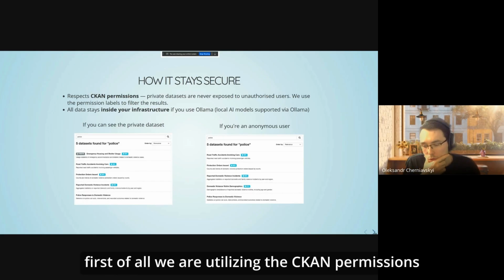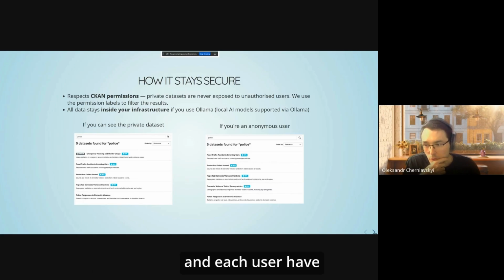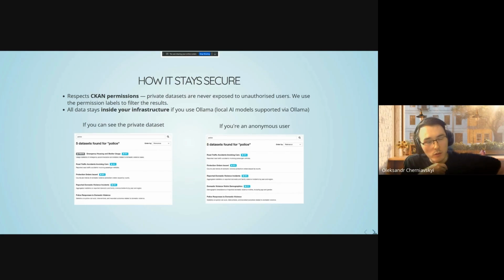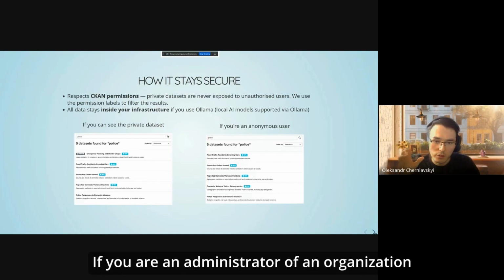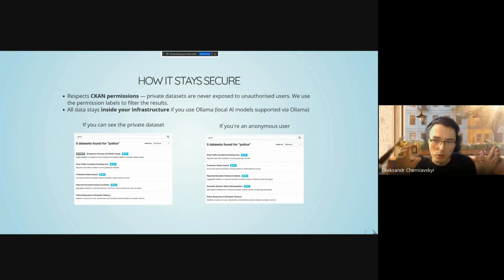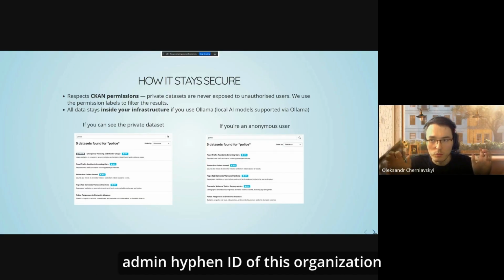First of all, we are utilizing the CKAN permissions. We have so-called permission labels in CKAN, and each user has an array of permission labels, a list of permission labels that you have. For example, if you are an administrator of an organization, you have a permission label that says org admin, plus the ID of this organization.